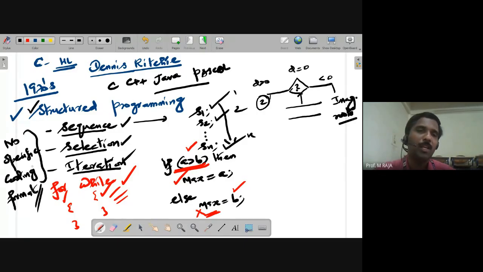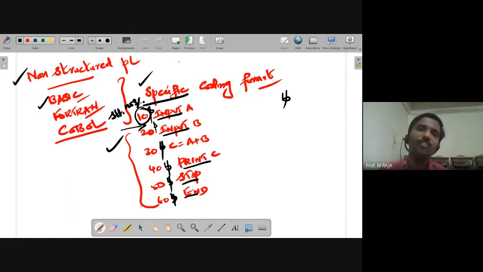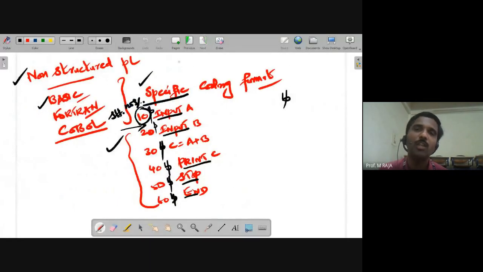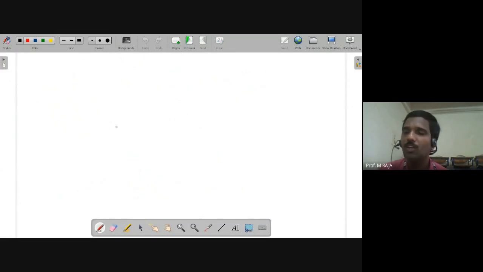The programmer will be free to write the code. There is no statement number, then space, then instruction like that. No specific coding format is required, right? So this way, structured programming differs from non-structured programming languages. So we are free from this specific coding format constraint in writing C programs. You need to understand that first.